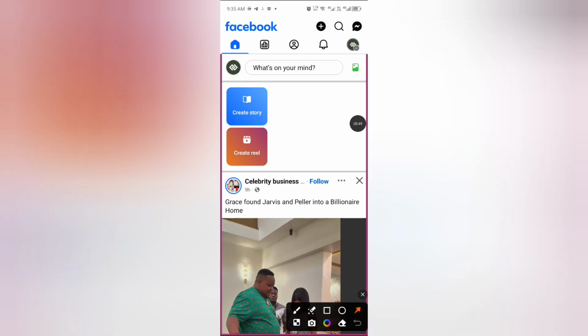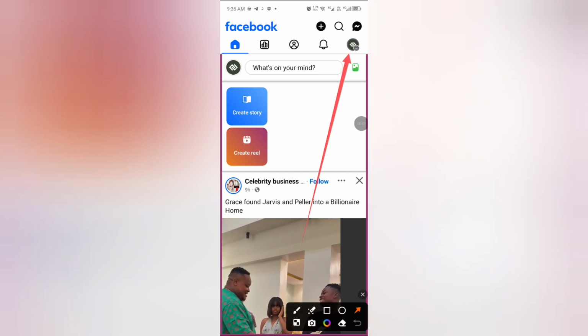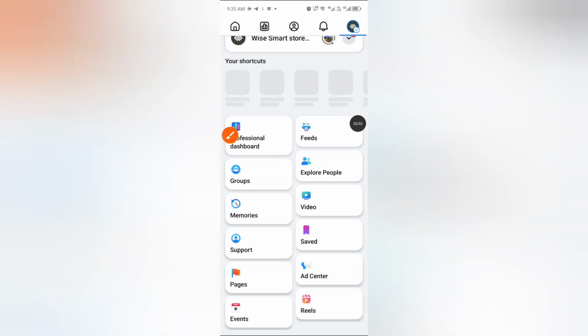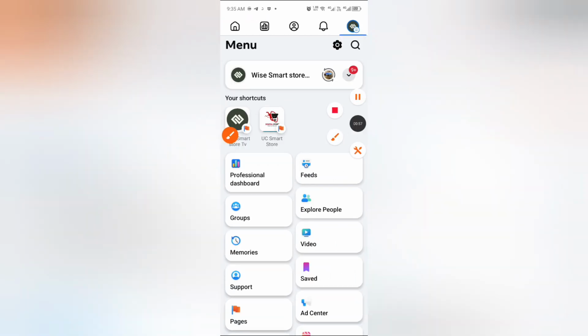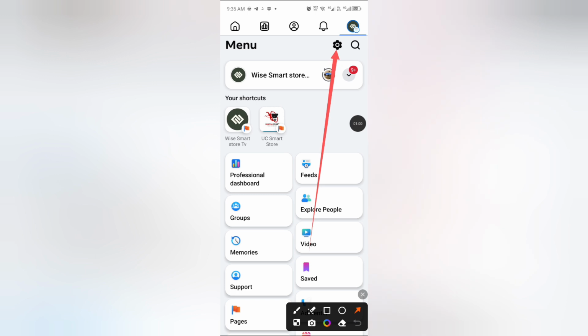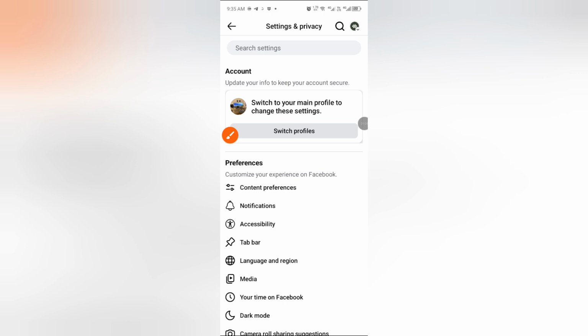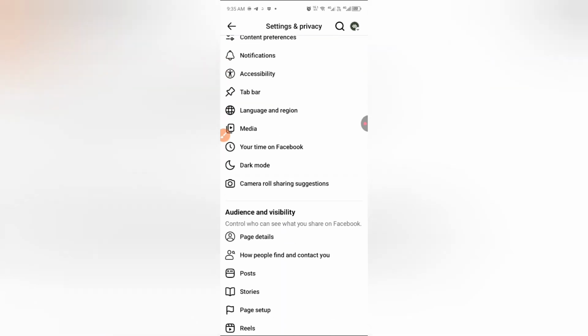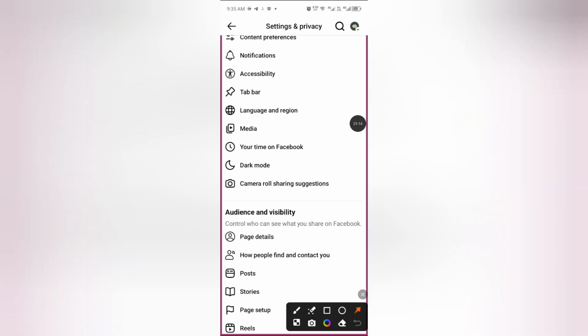And then the next step is for you now to proceed and you now click on the profile icon once again. So now once you click on the profile icon, you also proceed and you click on settings. So now once you click on your settings, you now scroll down and you now see that we have page details here. You now click on page details.